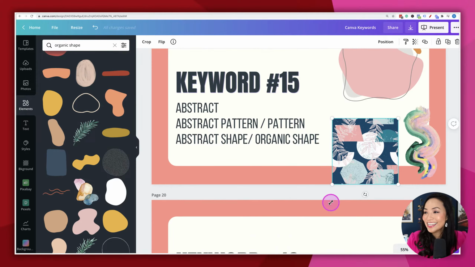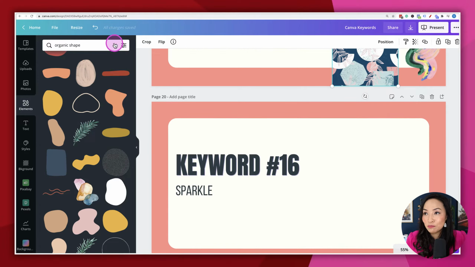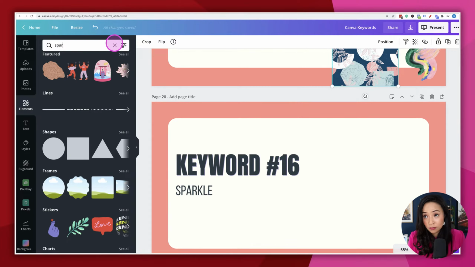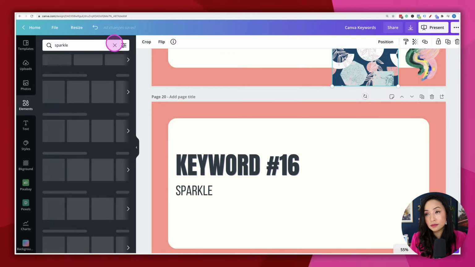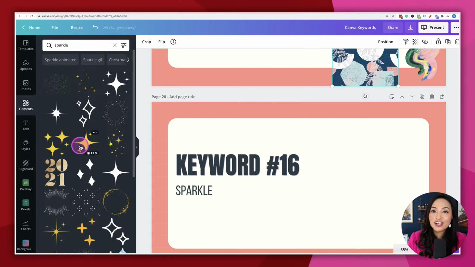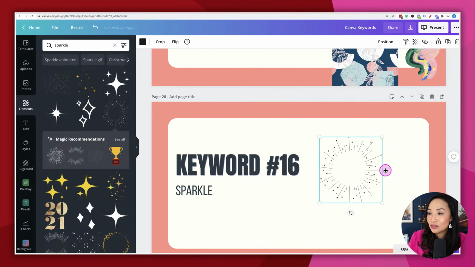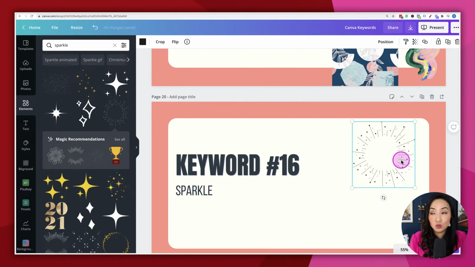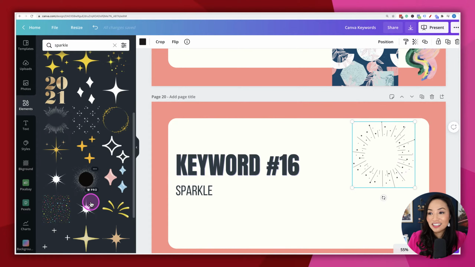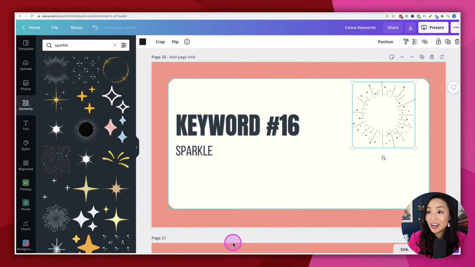So let's look at the next design element, and that's sparkle. I like sparkle. It's kind of a variation on glitter, but you just get really cute little elements that you can start to use. And how cool is that? I just like the simplicity of it. I just like how cute they are. So that's why I added it in there.